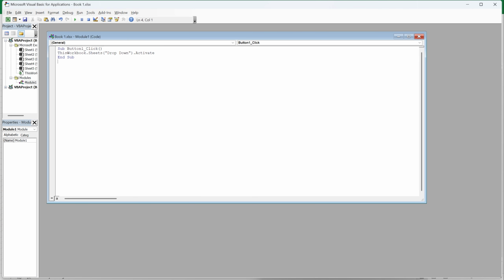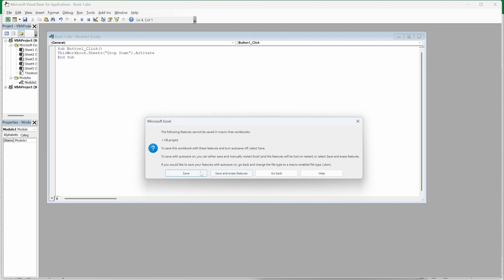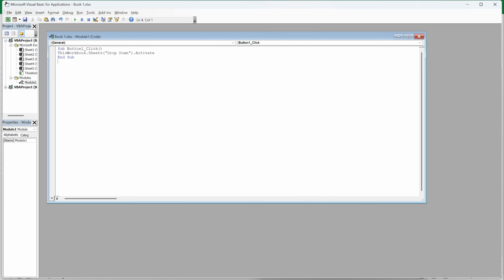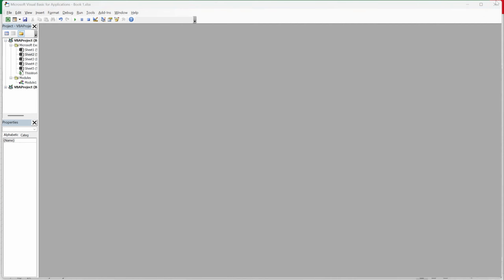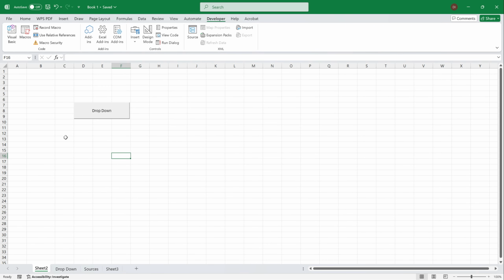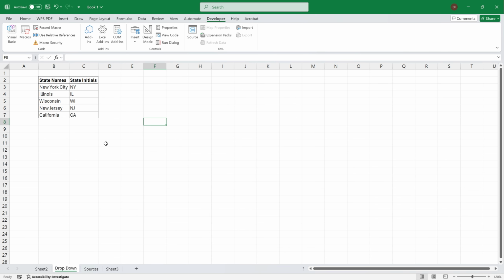I'm just going to use that one, and then you can save this one, click save, and that's it. So now that it's saved, close. Now if I click this one, what's going to happen is that we should be moved to the drop down sheet. So I'm going to click it, and there you go.